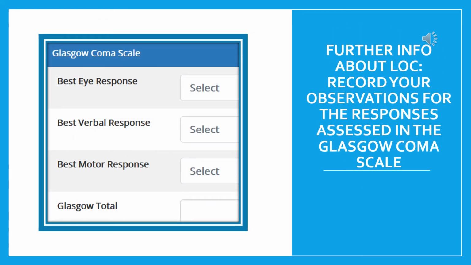The Glasgow Coma Scale is abbreviated GCS. You'll see that a lot. And it gives you further information about level of consciousness. You could record your observations for responses assessed in the Glasgow Coma sheet with drop-downs in this area. They give you the scoring, and then you add them up to enter the total score at the bottom.